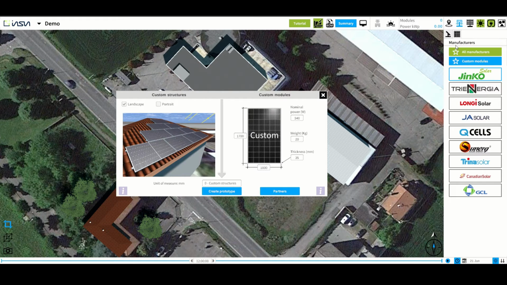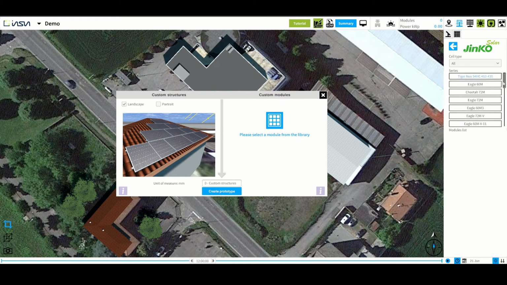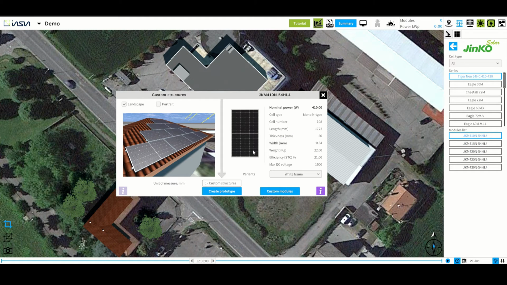We will have access to the list of producers present. It will be sufficient to select one, and we will have access to its entire product catalog. We select the series we prefer, and choose the power that interests us most. We can see that a first information of the selected module is opened. We are given the possibility to choose between different variants, in case there are multiple versions of the same module.